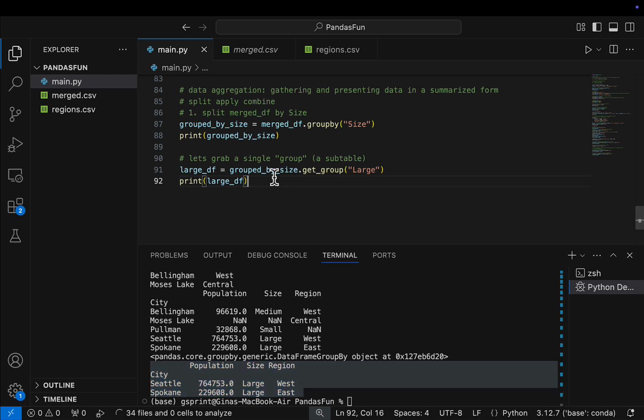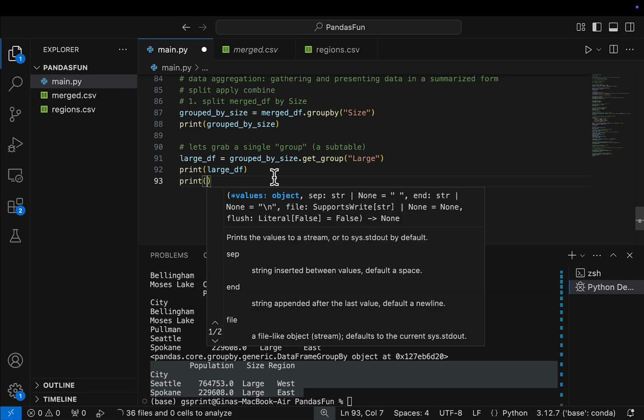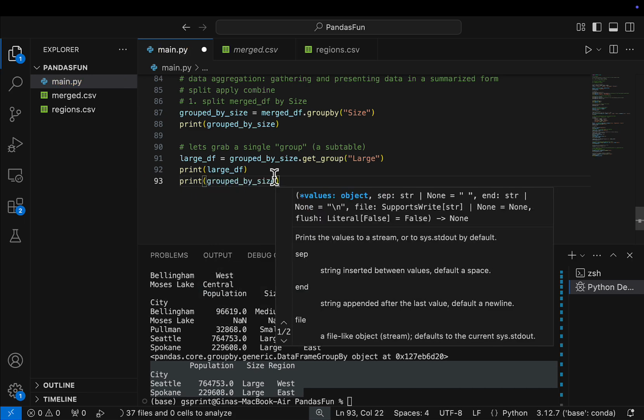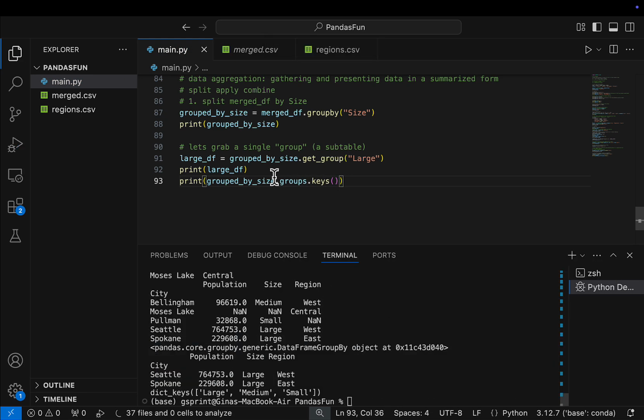Let's say you want to see what all of the possible group names are. If I print out grouped_by_size.groups.keys, this is how I can see all of the possible names of our group data frames. These are essentially the unique values that were found in the column that we grouped by. So I could get group large, get group medium, or get group small.